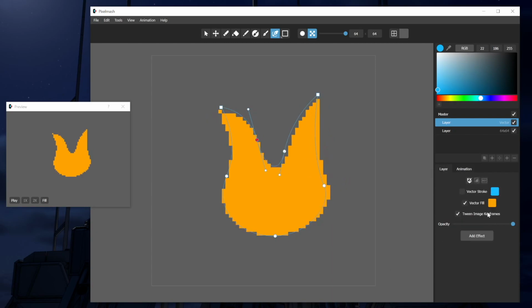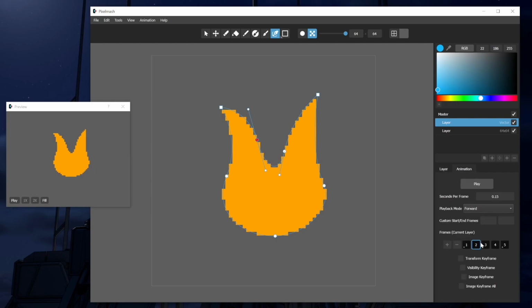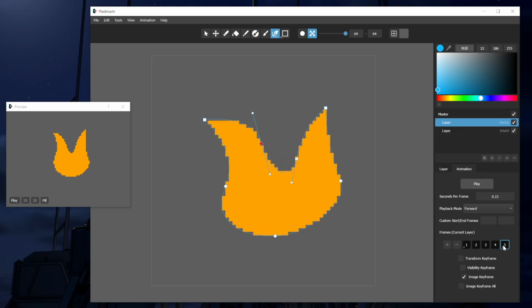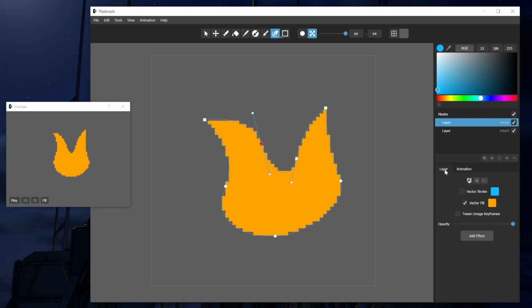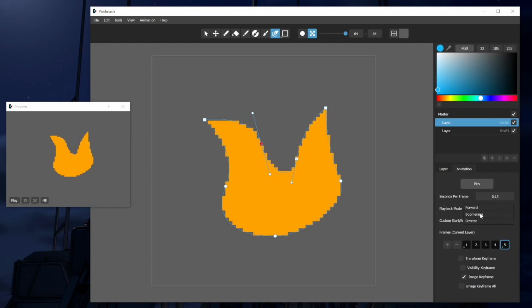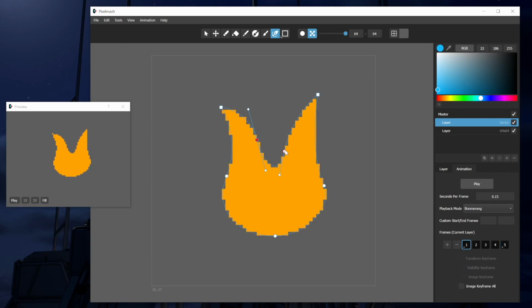And you can see on the layer options, I can turn that off, and then I could put these curves wherever I wanted for each individual frame, if I wanted to image keyframe all keyframes and not have it do the tweening. That lets you choose. So let's turn that back on, and I'm also going to make this do boomerang, so it will go back and forth.